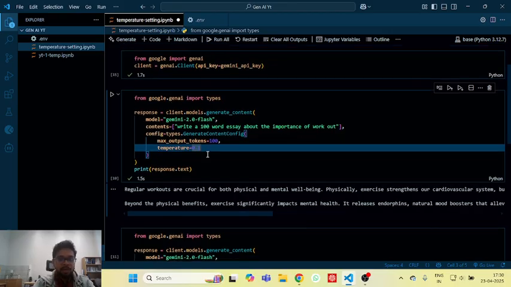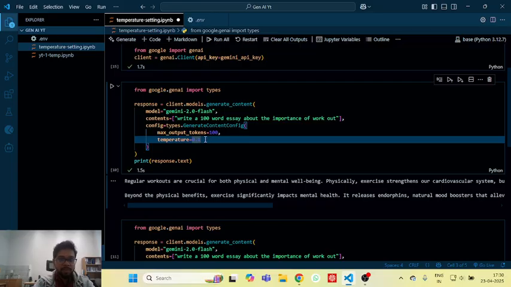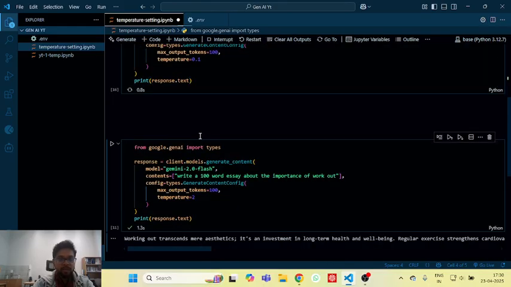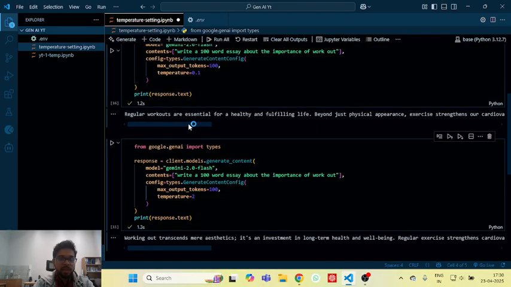So let's start with the less randomization process. Temperature I have set as low as possible, 0.1. And if I print the response, what does it give? Regular workouts are essential for a healthy and fulfilling life. Beyond just physical appearance, exercise strengthens our cardiovascular system and reduces the risk of heart disease, etc., etc.